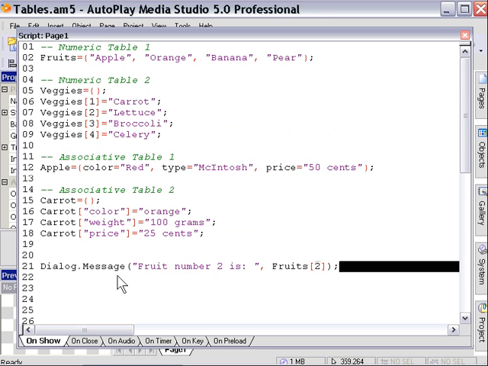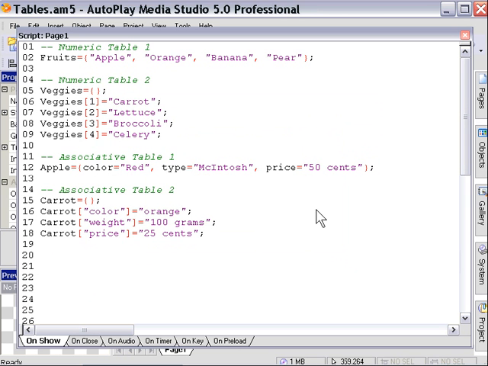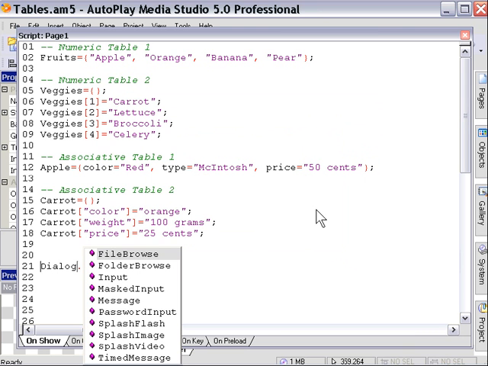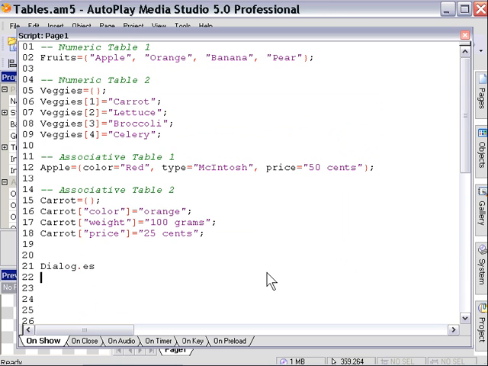Let's go ahead and just review that again. And this time we'll use the veggies array. So I'm typing in a dialog message box. Oops, a little snafu there. Dialog message box. And I'm going to put in the title veggie number, how about veggie number 4 is.